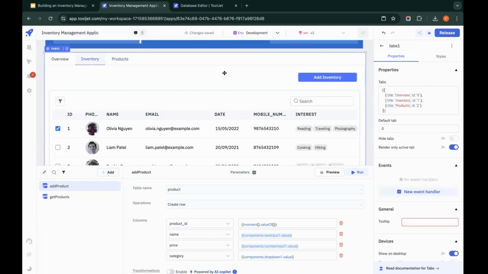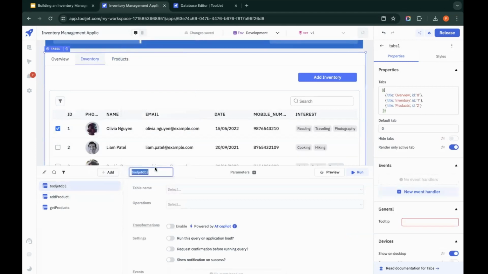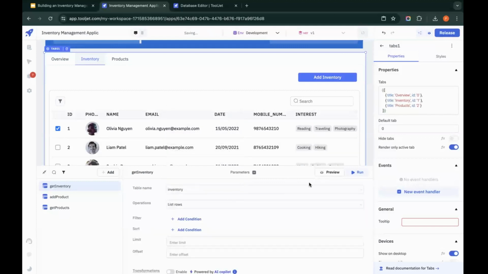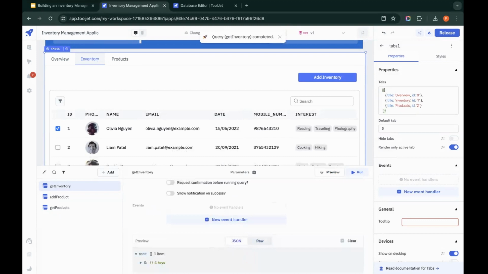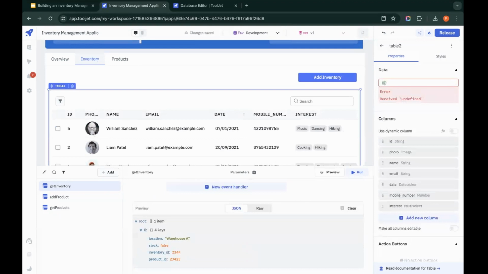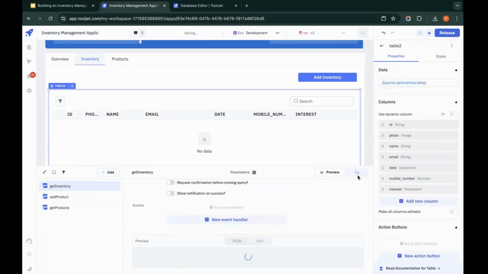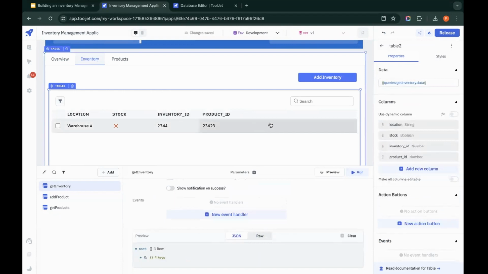Now let's quickly add inventory. So it will be a similar process to what I did for products. I'll be using get inventory, and I'll be using the inventory table here to list rows. Let's test this out. Okay, we are getting the data. Let's connect this to the database, to the table in the UI. So it's queries.getInventory.data. Awesome. If you run it, you'll see the inventory data in the table.